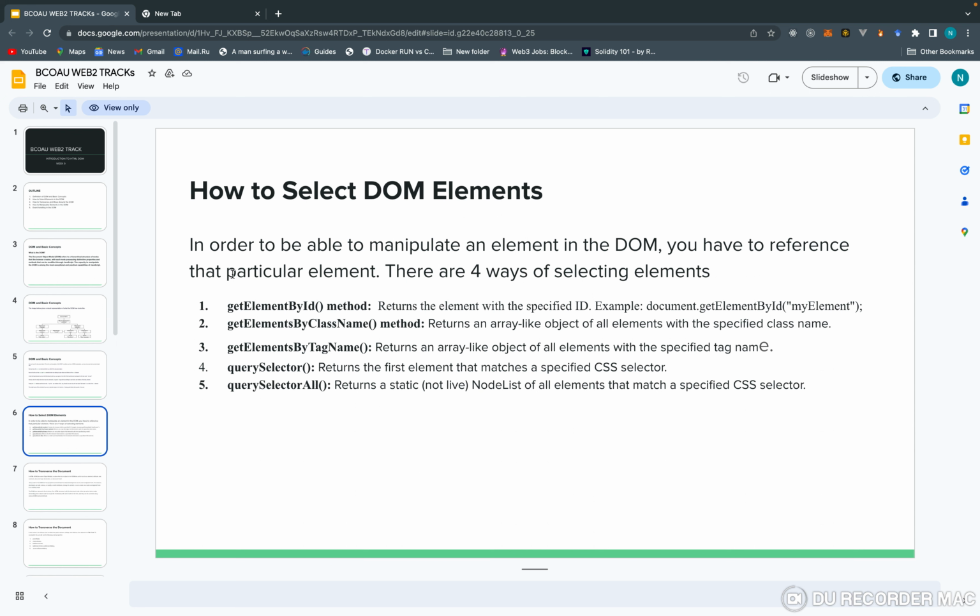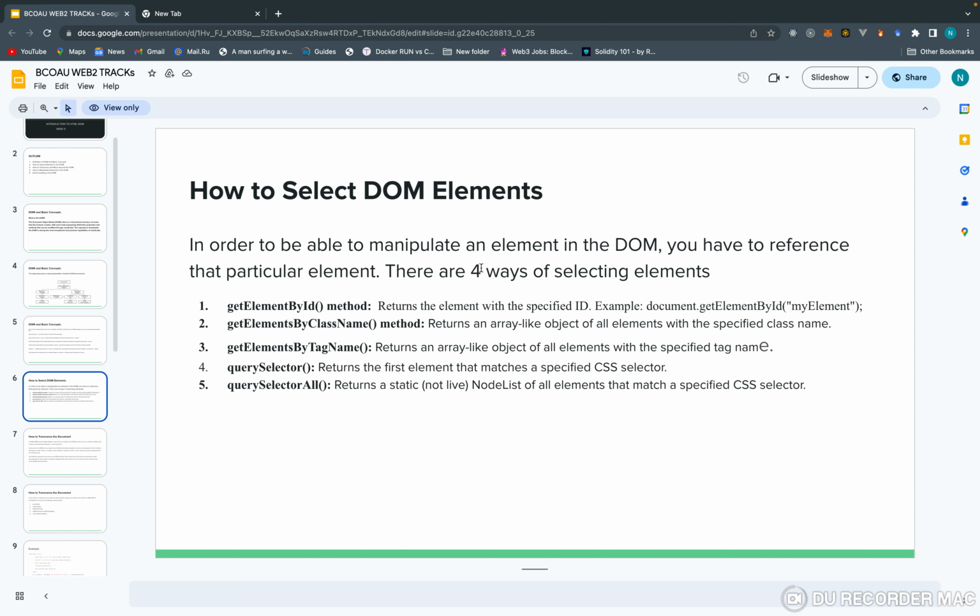So how do we select DOM elements? There are multiple ways of selecting DOM elements. You can use getElementById, getElementsByClassName, getElementsByTagName. Then we can use querySelector and querySelectorAll. So let's go through each of them. Using getElementById, let me show you. The getElementById returns an element with the specified ID.